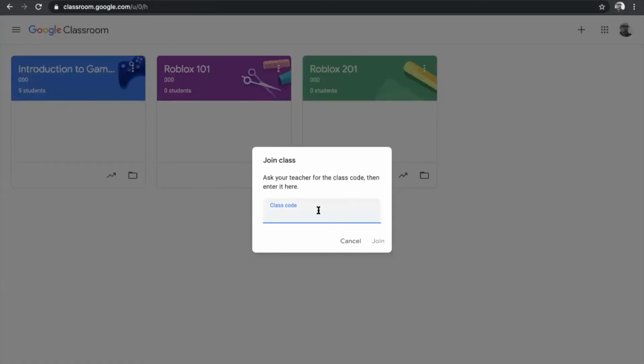Your class code is going to be sent to you once you register for a class, and it is in the welcome letter that you get. So you just type in the classroom code, and then you are set up and ready to go.